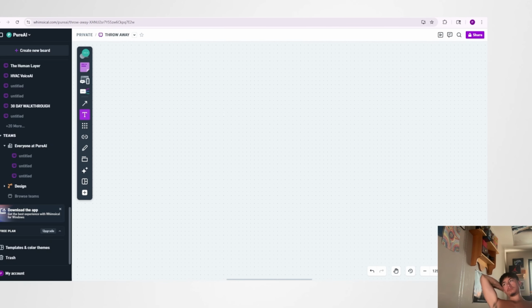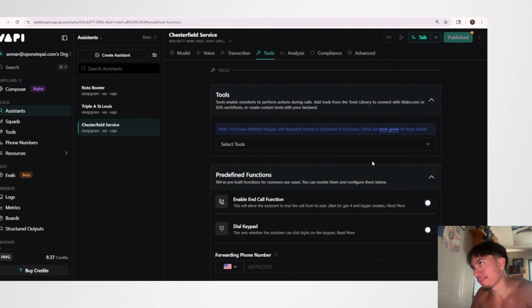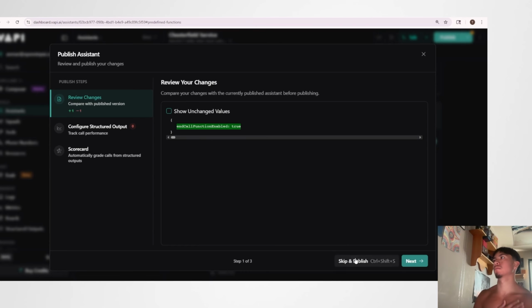One of them is the enable end call function. What this does is it allows the assistant to end the call from its side, best for GPT-4 and higher. Read more, and it just gives you the details of the end call function. You don't need to really look through that. But if I wanted my AI agent to end the call on its own when it deems necessary, because I told it in its system prompt, and I don't want to go out of my way to do that, I would just turn this on for Chesterfield service, and then publish that.